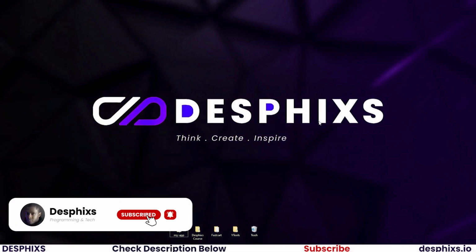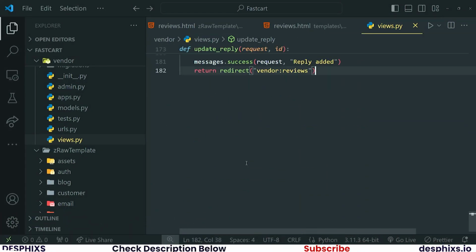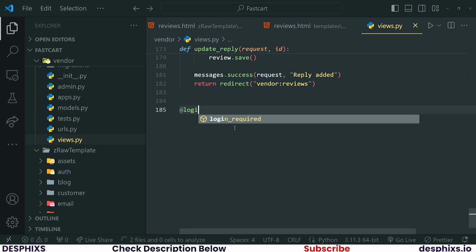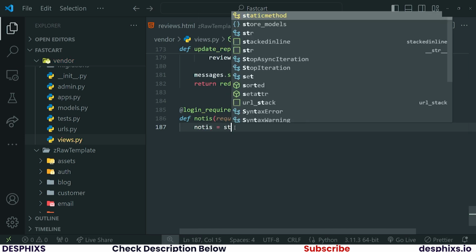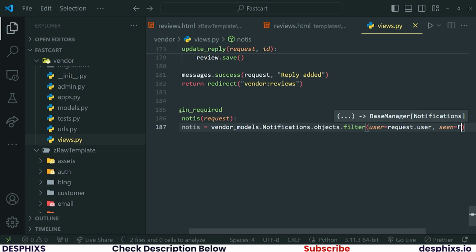So let's get started. The very first thing I'm going to do will be to open up our code editor and write some functions that are going to help us manage notifications, like listing notifications and updating notifications. So I'm going to say add login required and we create a new one called notice, passing a request parameter, and let's fetch all the notifications by saying vendor models dot notification dot objects dot filter by, and I'm going to say user should be equal to request dot user and seen should be equal to false.